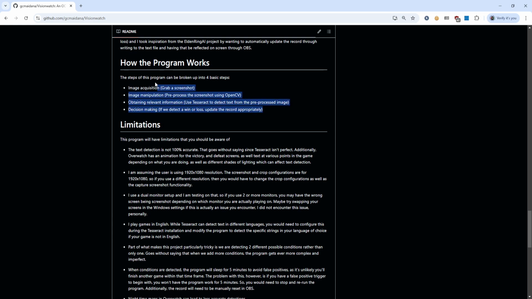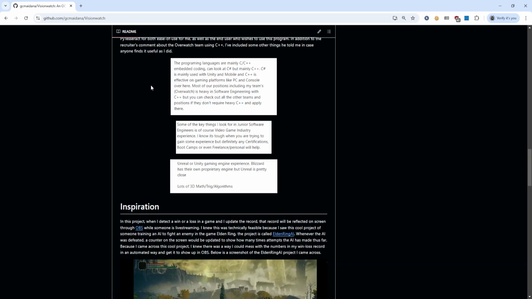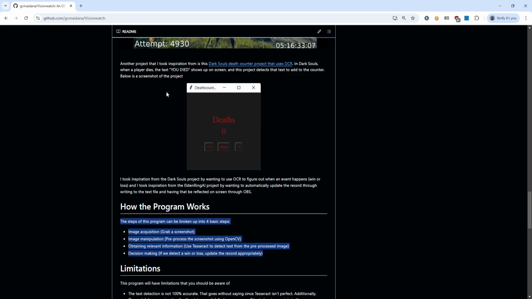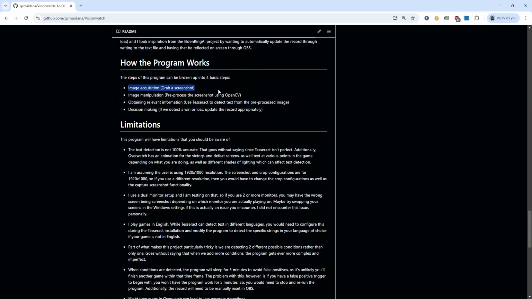And so, yeah, this is basically the same as I showed in the flow of the project up here. This section here is the same, right? We basically just do an image acquisition, we manipulate the image, then we obtain the relevant information using Tesseract, and then we make a decision, right?